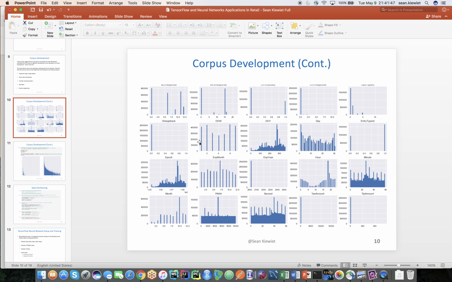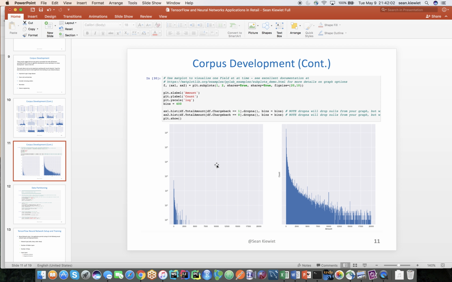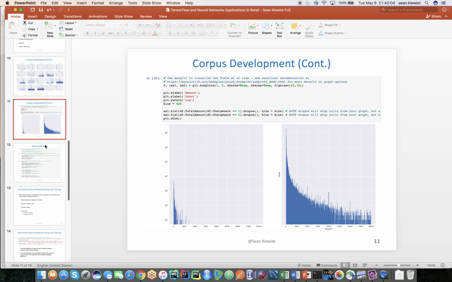Here's a screenshot of that in action. We're using the Python Pandas data sets to visualize data and take a look at what it looks like and what we're sending to the network. This is just a detailed side-by-side view of that. One of the histograms.